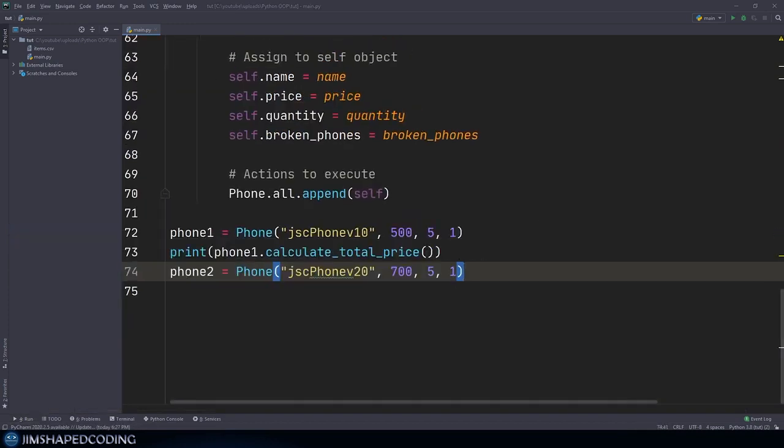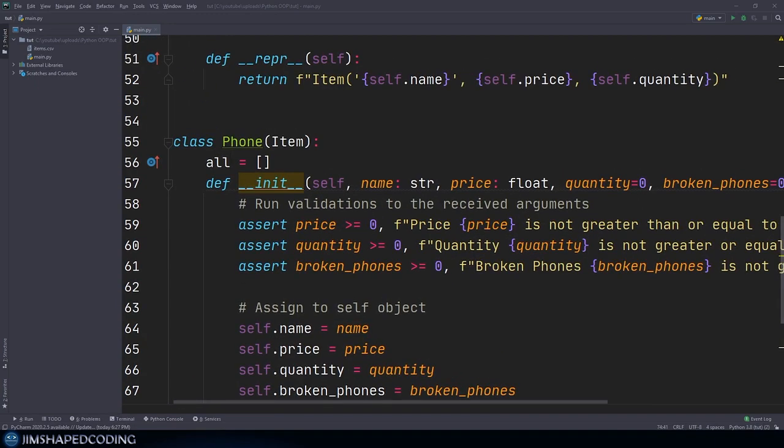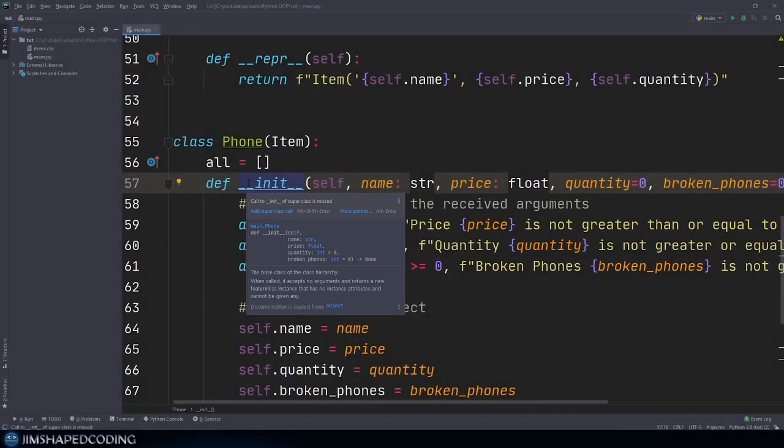Now I'm not sure if you paid attention to this, but if I was to scroll up a bit, then you're going to see that the constructor in the child class is complaining about something. And let's hover the mouse and see what the warning is. Now you can see that it says to us call to __init__ of super class is missed. And what that means is that when we initialize the __init__ method inside a child class, Python expects for some function to be called intentionally.